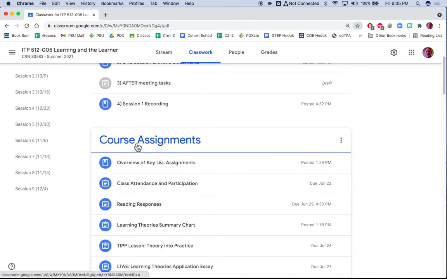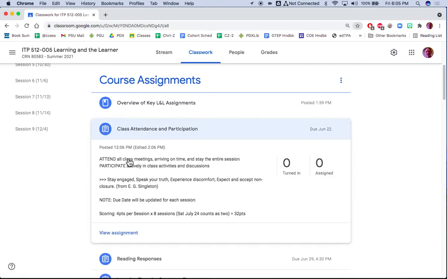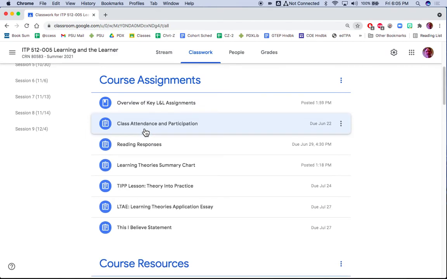Next, you'll see the course assignments, and this will always remain in this second position. And the course assignments, description of the course assignments, I will post, the points that you earn here. Depending on what the assignment is, you'll turn something in or not. You will not need to turn in a course attendance. That's something I will just take care of.